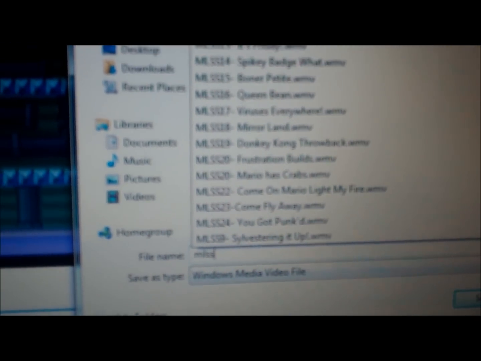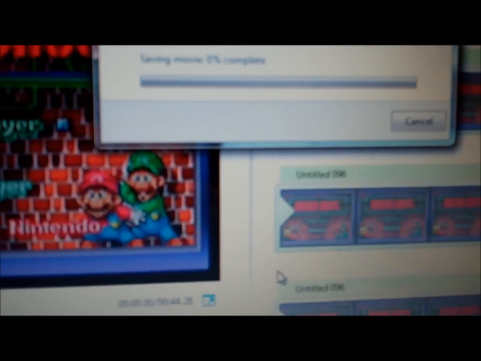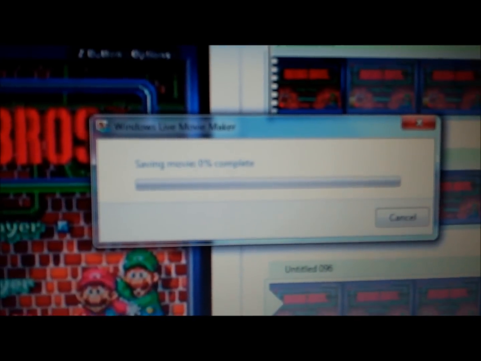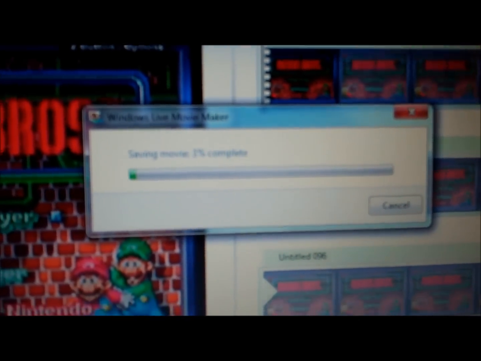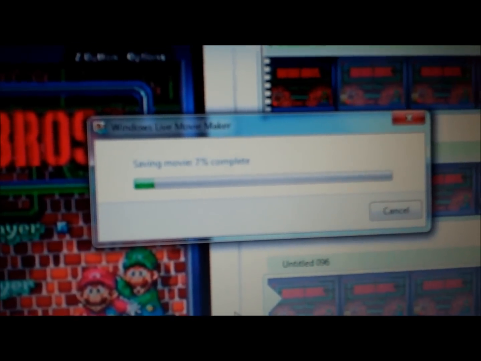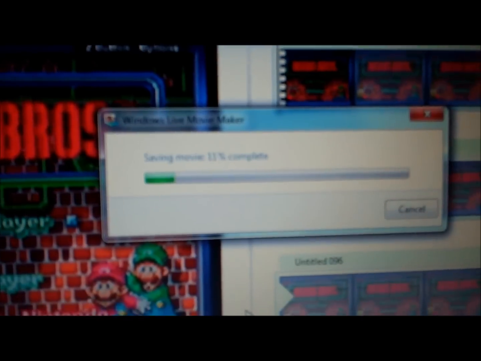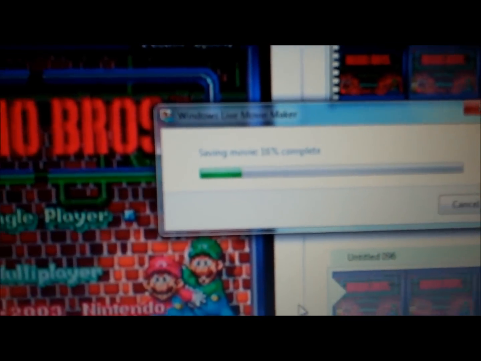So I'm going to title it MLSS, and you can't really see that, but who cares. You click save, and it's going to render. Alright? So, it's going to render for, what, I don't know, this one's going pretty quick. So yeah, it's going to render, and then we'll look at the finished product.